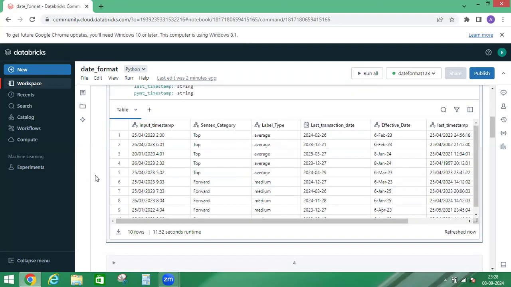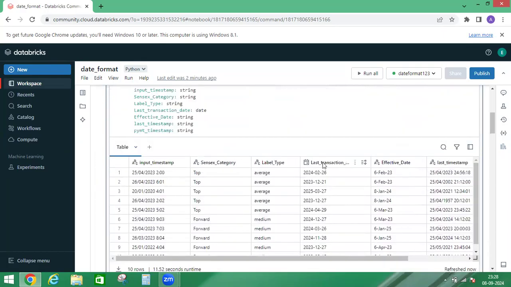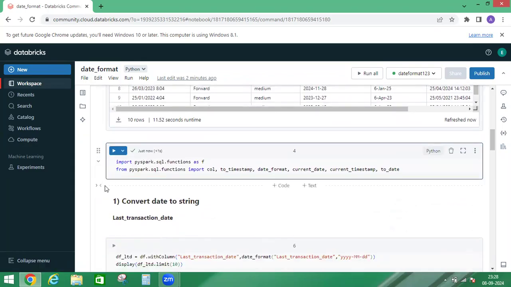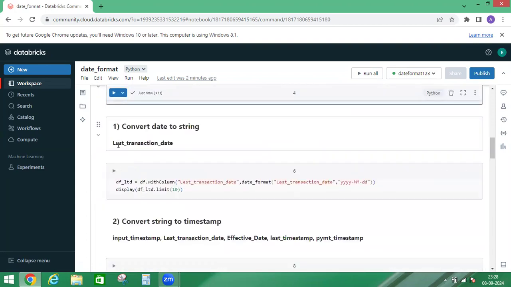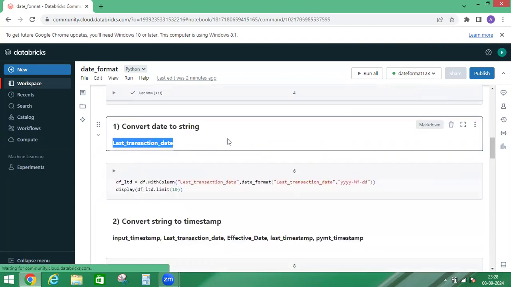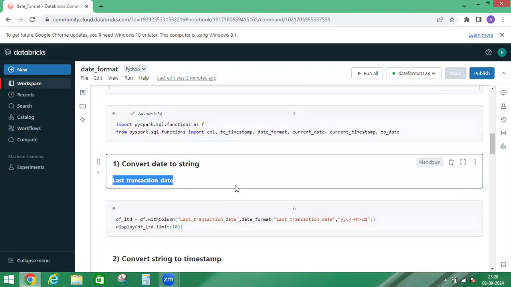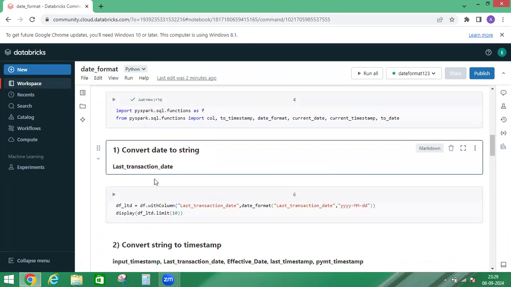Now first we'll see about this date column, how to convert this date column to string type. Before that, I'll load the functions. The first one is on this particular column, last_transaction_date, that is this date column. This one we are trying to convert from date to string data type.